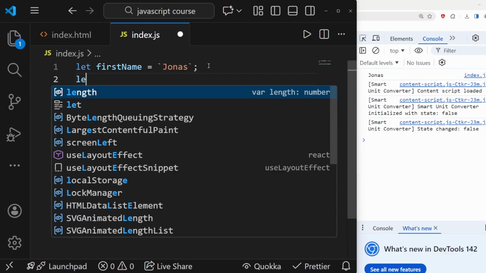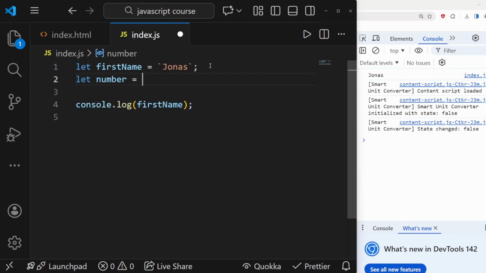There also exists a number, so I can say number is equal to 3, for example. And now we can also output the number, and we're getting 3 in the console. This here is also a number. So in JavaScript, everything is considered a number, even if it's a floating point number. So if you have a comma, it's also a number, an integer. So a whole number is also a number. So all of those are numbers in JavaScript.